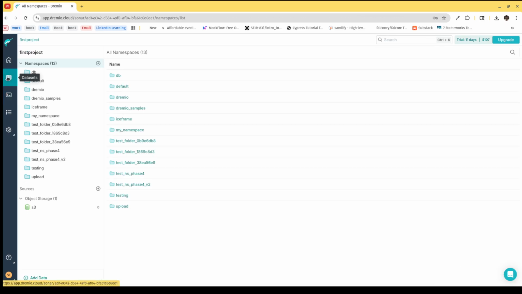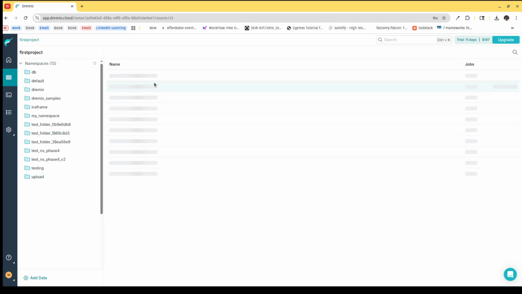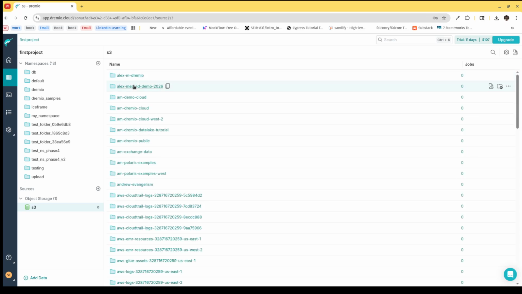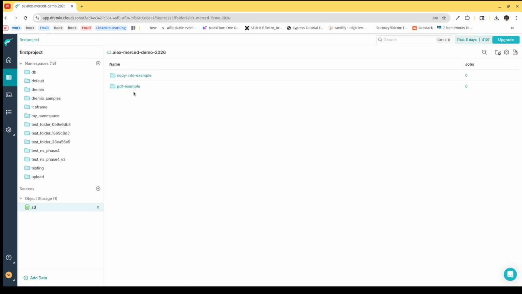Now, what if you have a whole bunch of CSV files sitting on S3? For example, I have an S3 source connected here. I have a bucket for my demos, and if I go in here, I have this copy into example folder where I have a bunch of CSVs. And since we're here, let me also point out that I have this PDF example folder with several PDFs, which we'll be using a little bit later on.